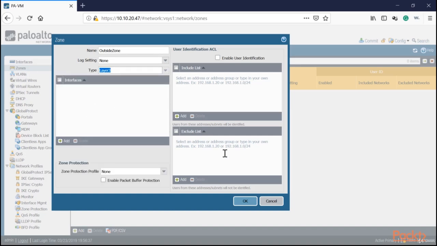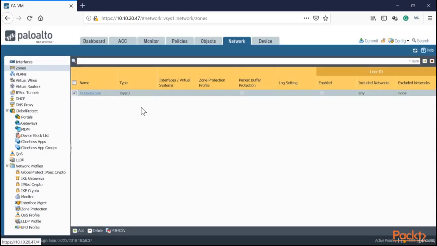Okay, once we're done, we're going to press OK, and now we should be able to do the same thing for the other ones. Let's do the same thing for the inside and the DMZ. So I'm just going to go ahead and configure that, and we should be good to go. Both of them are going to be layer 3 zones, and we're going to finally allocate the interfaces once we are done with this.